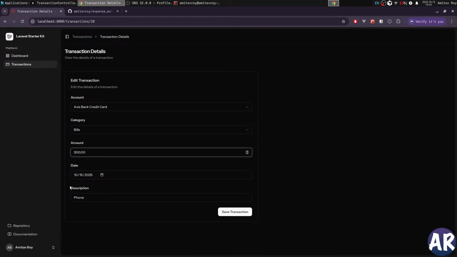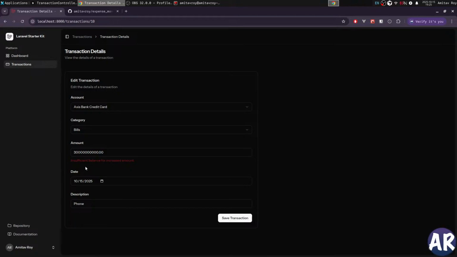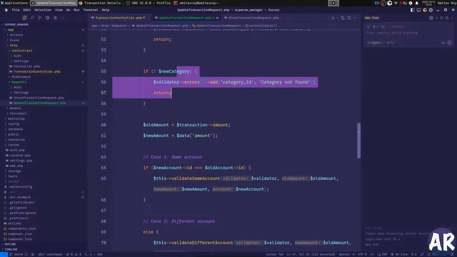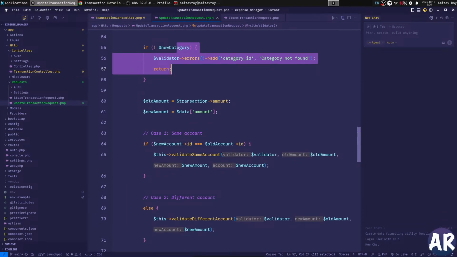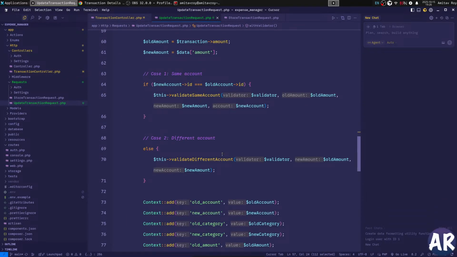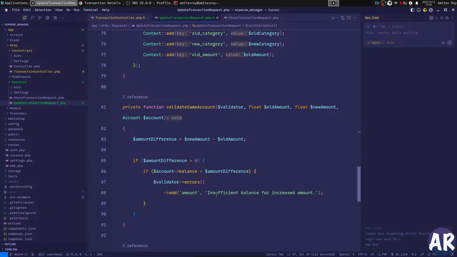So in case of an amount in the edit which is insufficient, I'm getting insufficient balance for increased amount, which kind of makes sense because it means it was here.